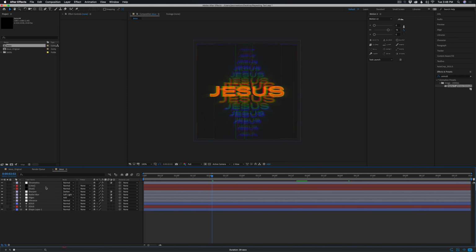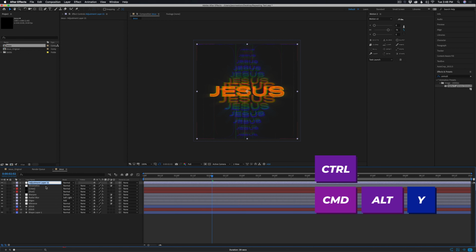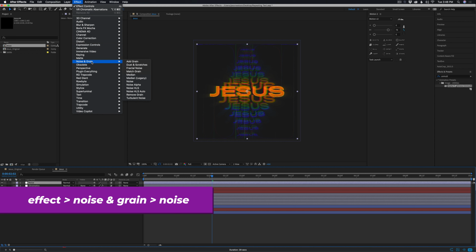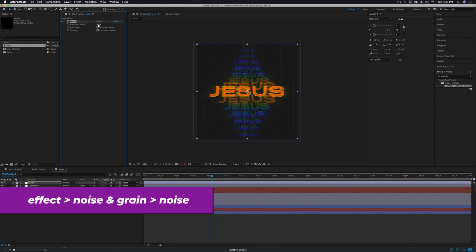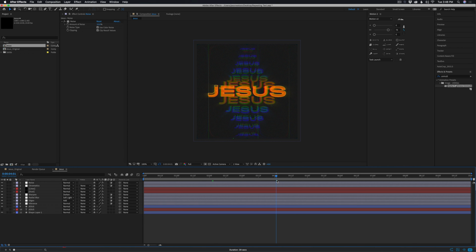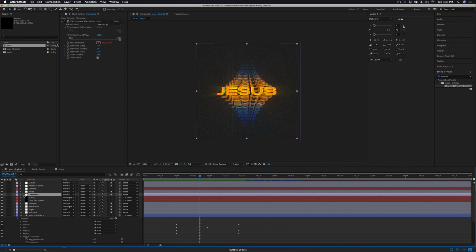So now we're going to add some noise to this. Command-Alt-Y, call this noise, and go up to Effect, scroll down to Noise and Grain, and choose Noise. And I'm just going to bump this up to like 15% just to get some really gritty noise on there. You can use color noise if you want to. I think I'm going to take it off, something like that. That looks pretty cool. Okay, so we're almost done here.